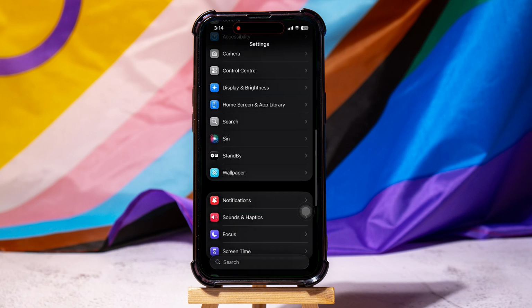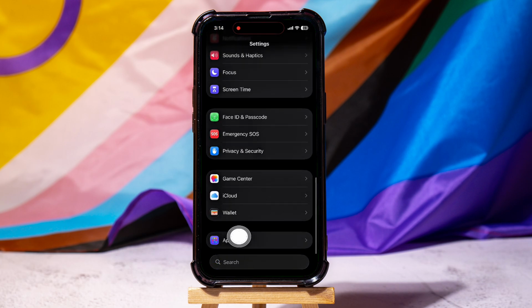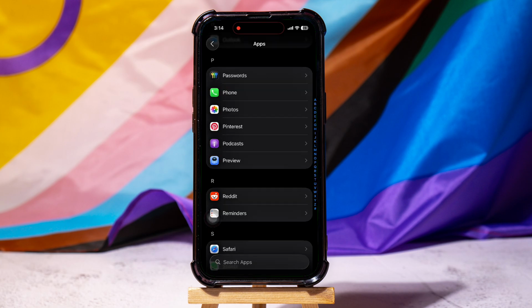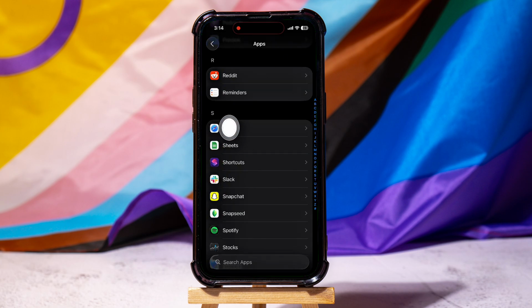Once you're here, scroll down to the very bottom and tap on Apps. This section lists all your installed applications, allowing you to manage individual settings for each one. Now, scroll down the list and tap on Safari.